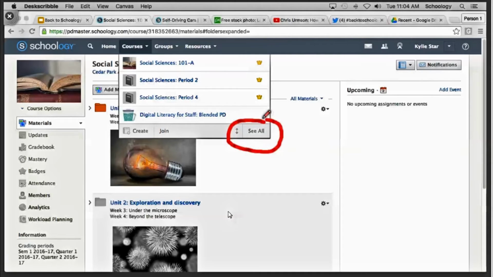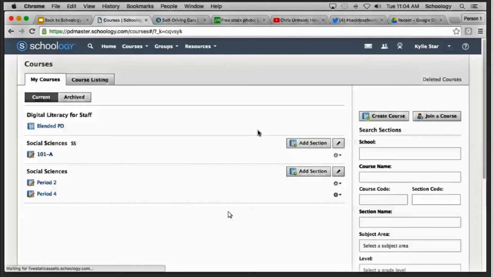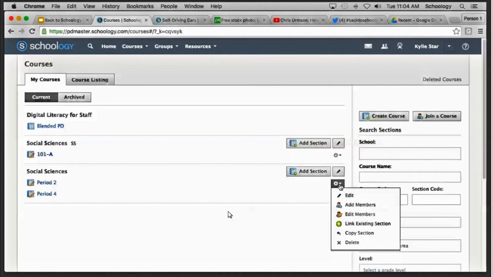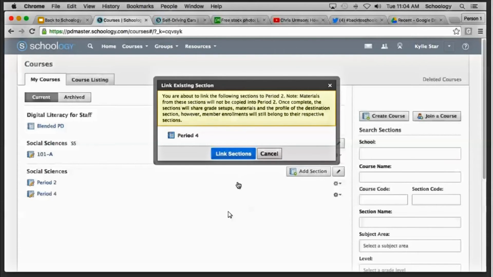Select See All, and that will take you to your course management area. And there you see my 2 periods. Select the gear icon and link sections. What this is going to do is combine all of the materials from those sections while keeping my roster separate. Let's see what it looks like.